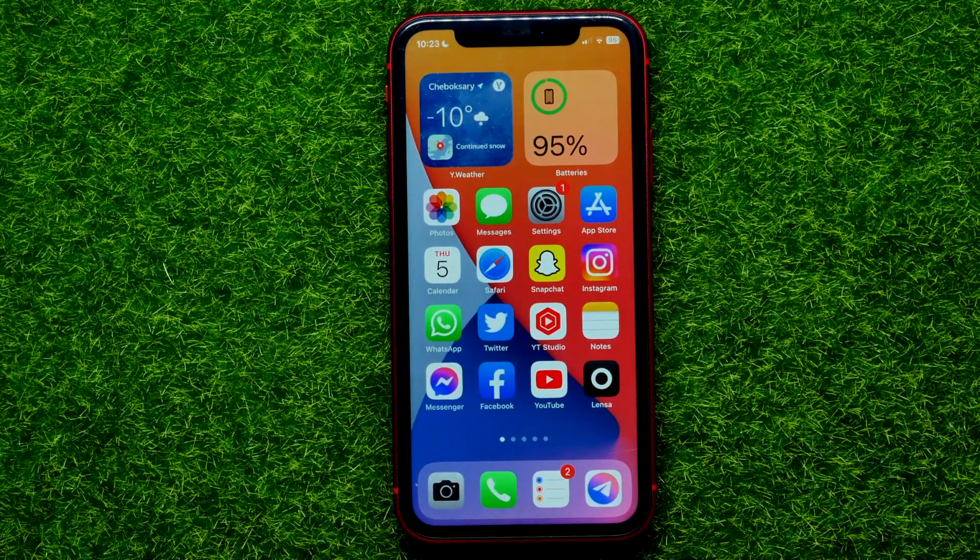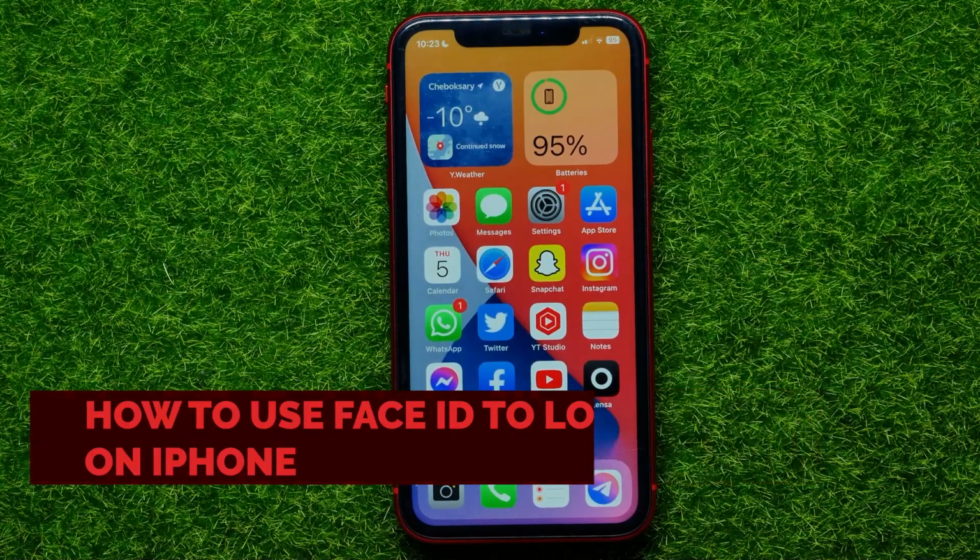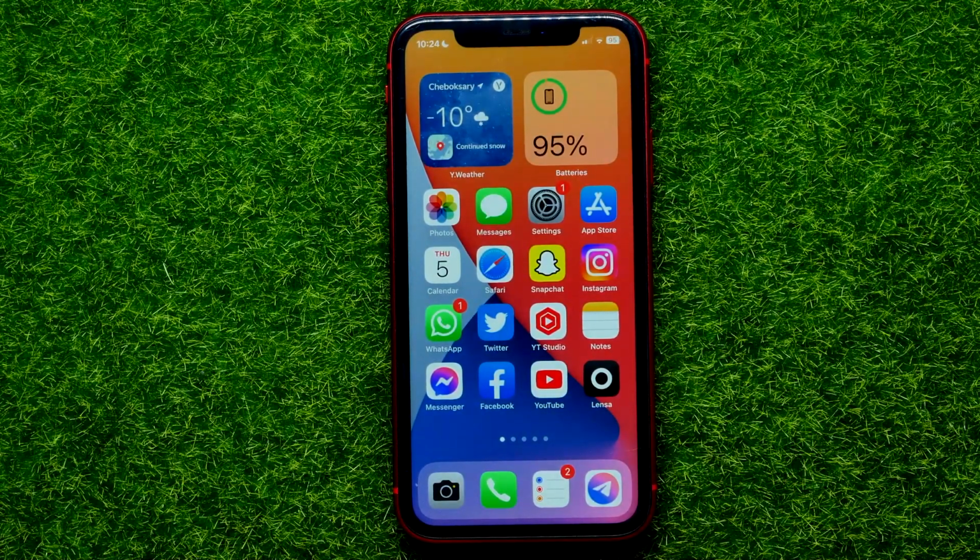Hello guys, welcome back. In this video I'm going to show you how to use Face ID to log into apps on your iPhone device.